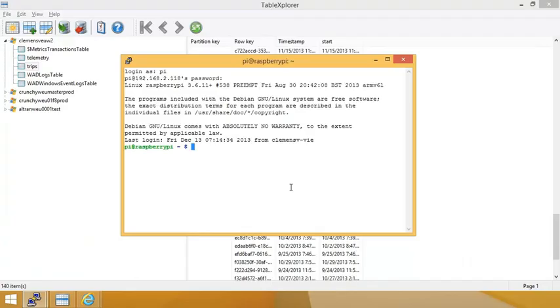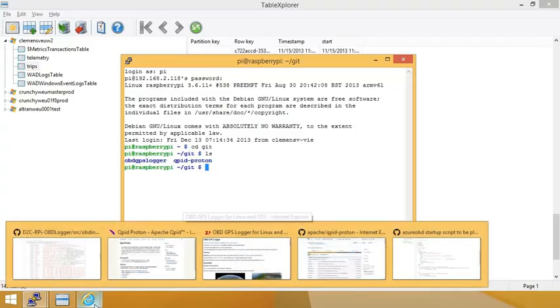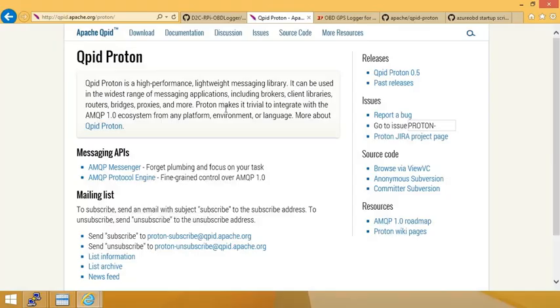The way I set up that Pi is I built most of the components here on the Pi. So if I go to the Git repository, there are two projects. There is the OBDII GPS Logger, and there's Qpid Proton. Qpid Proton is the AMQP client that's built by the Apache project, and OBDII GPS Logger is a fork that I created of another project. So we're going to take a look at the browser here and see what those things are.